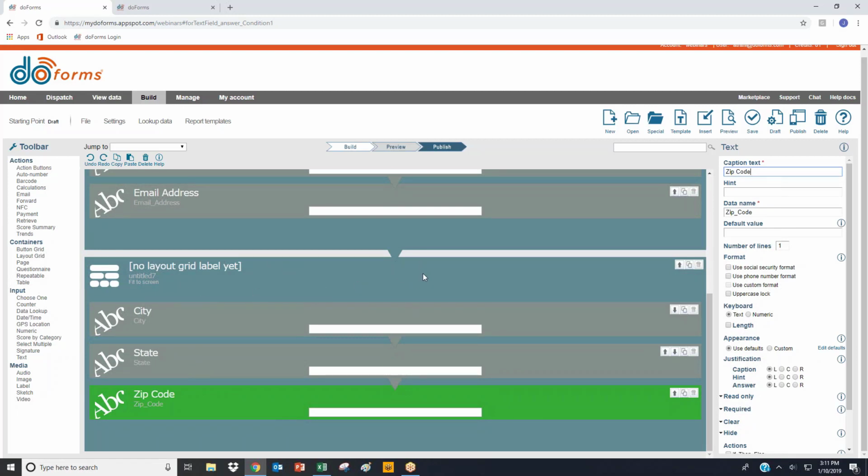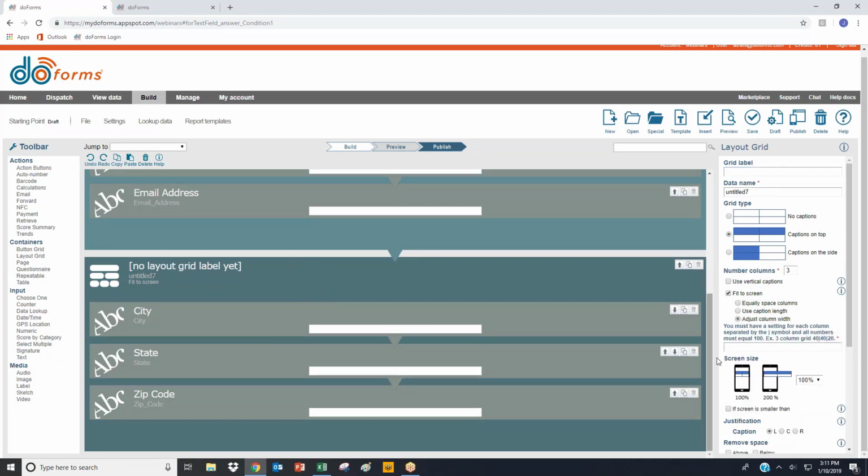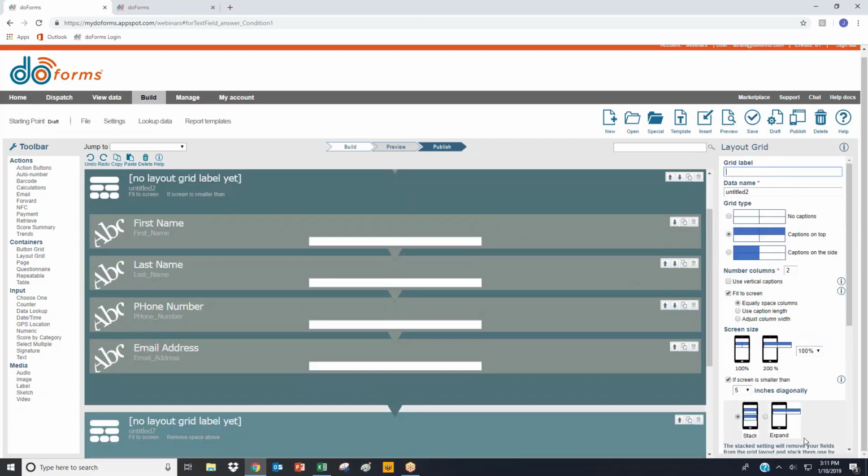So the couple of things that we're going to show you here is Anthony can go into this grid now, and it's a 3-column grid. If he hits adjust column width, what we're going to do is we're going to give city 50 and state 20 and zip code 30. And what we're going to do then is we're going to go to this grid and we're going to say remove space above. And we're going to go to the grid above it and say remove space below.